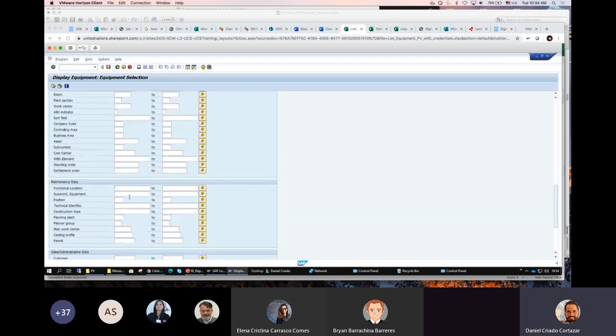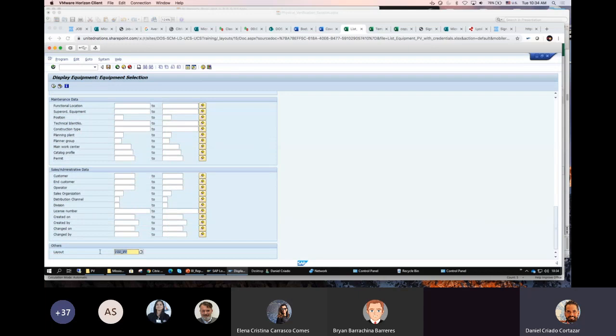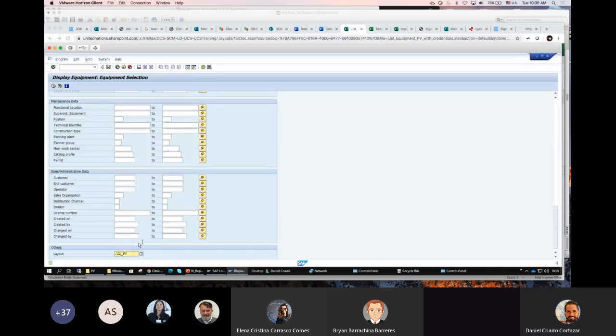And then at the bottom of the screen, you'll see that I have a layout, and this is really important. The layout coming by default is different. The one we need to use in order to launch the first list is /set_PV. There are some others, but we will not use them. We will use the equipment physical verification report. You see, set_PV. So the layout is there.